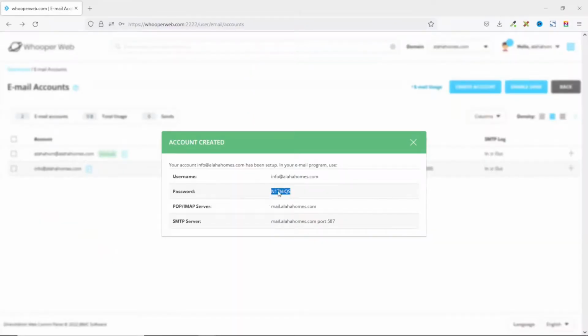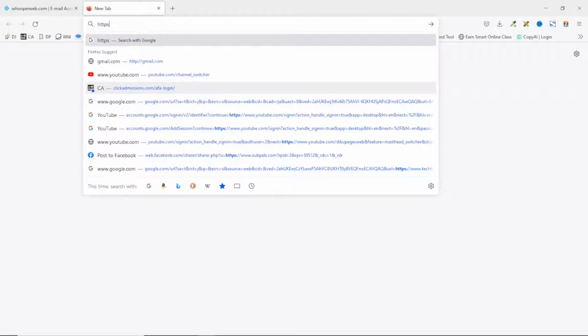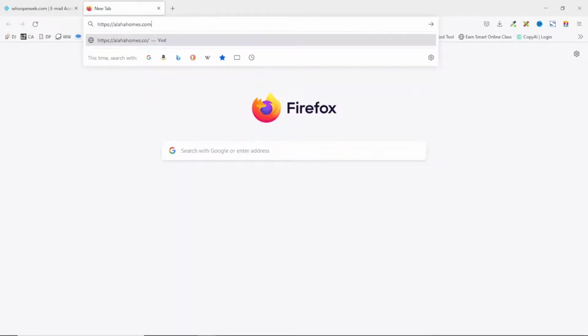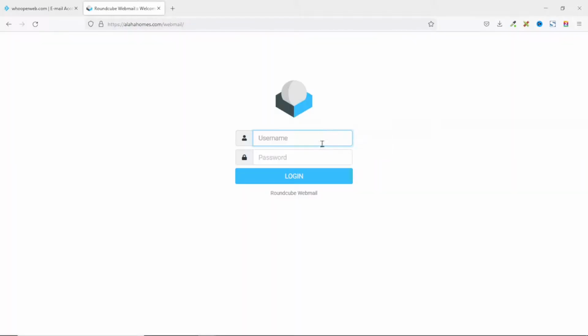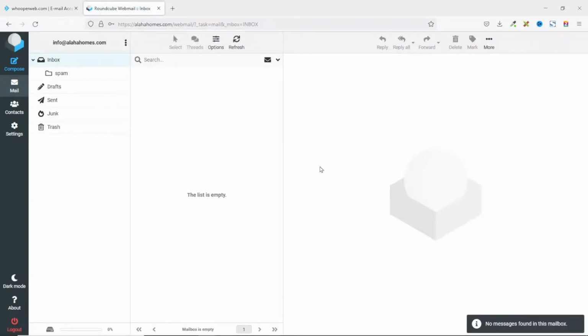So first of all, I'll go ahead and copy my password. Then I open a new tab. So what you need to do is enter your domain name. So I'll enter https://alahahomes.com/, then you enter webmail. Then press enter. Under username, I enter my email address. And then I paste in my password. Click on login. And boom, we are right there.